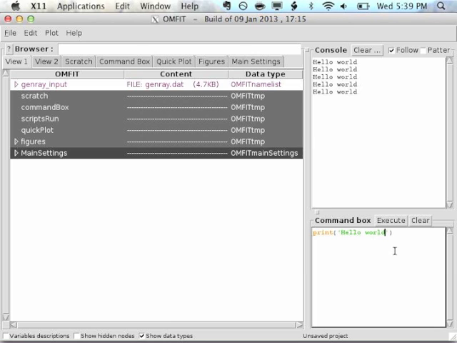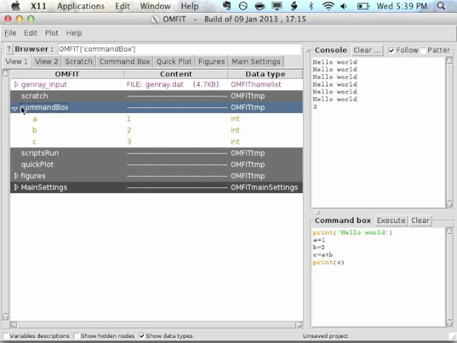Here we can also declare variables and perform operations. For example, we can say A equals 1, B equals 2, and C equals A plus B, and print C. As you can see, variables which have been declared in the console also appear in the OMFIT tree under the OMFIT command box location. As we make changes to the variables in the command box, these will be reflected in the OMFIT tree, for example.